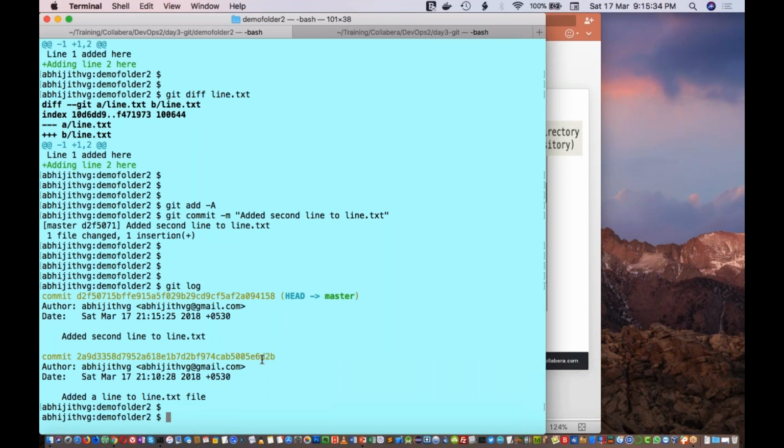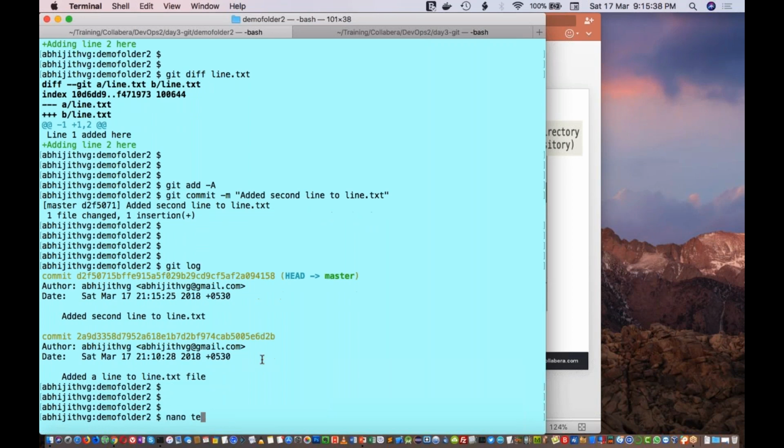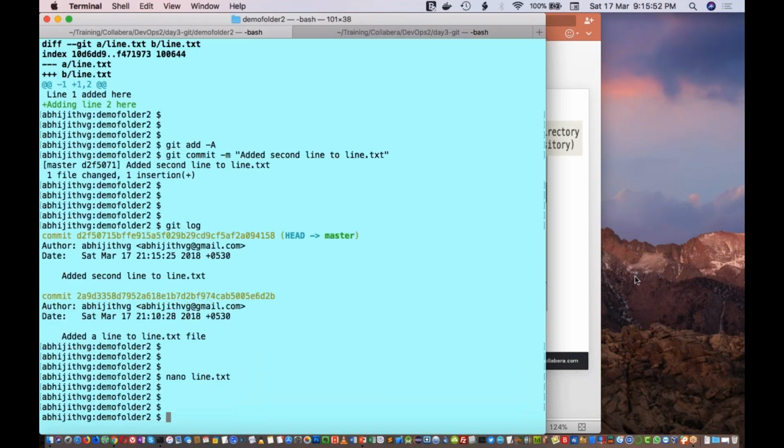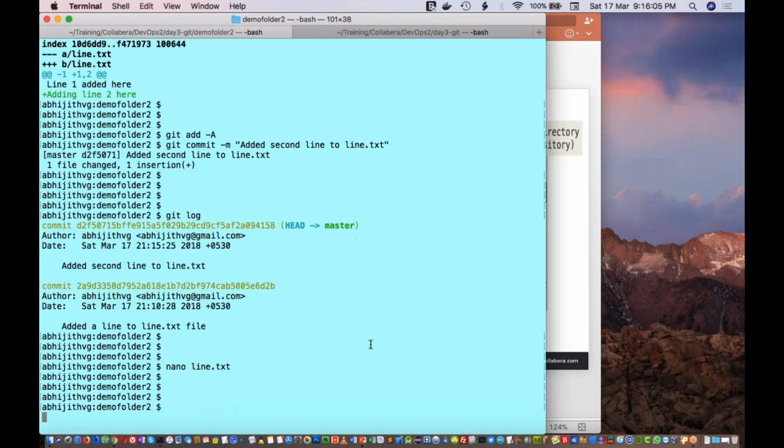Akhil is asking, so there should be one commit for git diff to work. Yes, Akhil, there should be at least one commit for git diff to work. Prashant is asking, git diff will display the changes for all the files present in the current directory. Yes, Prashant, it will. I'll show you that. So before that, now I have two commits. I have edited my file. This is my current file content.